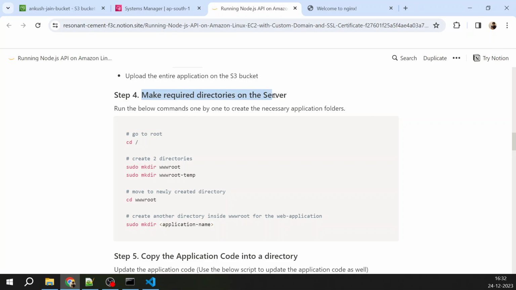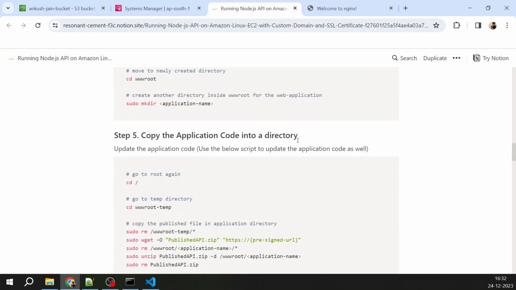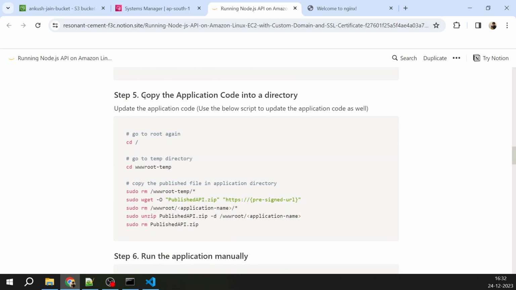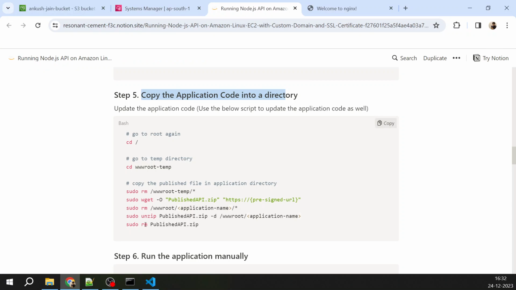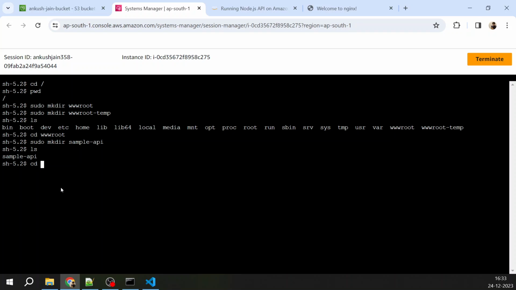We are done with step 4 as well. Now moving to step 5. We are going to copy the application code into the directory. Our main goal is to copy the code into this sample API. So how are we going to do it? We are going to run these commands. First I will go to the root.